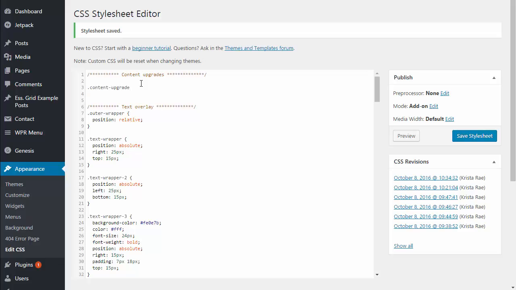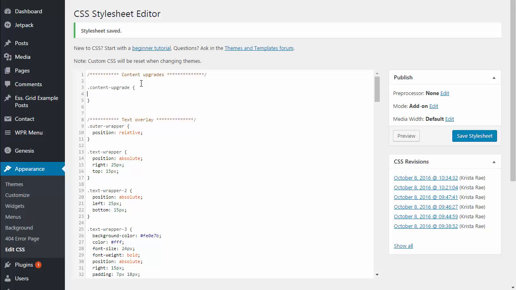And you can really name this whatever you want. I just use content upgrade because it's nice and easy for me to remember. And then add your opening and closing braces. And then in the middle, all we need to do is add cursor: pointer; and then end with a semicolon. And this is enough to let our web browsers know that we want this to appear clickable. So I'm going to save that.